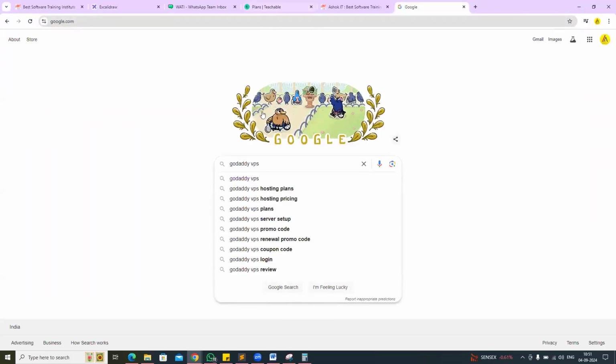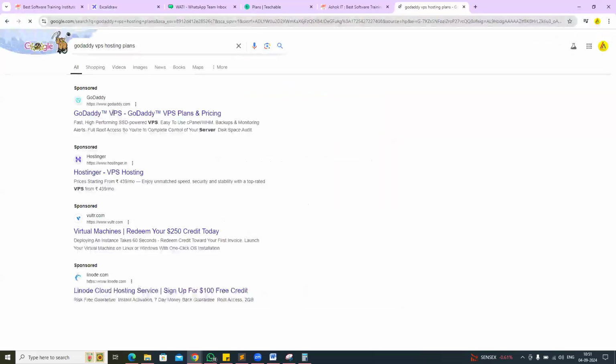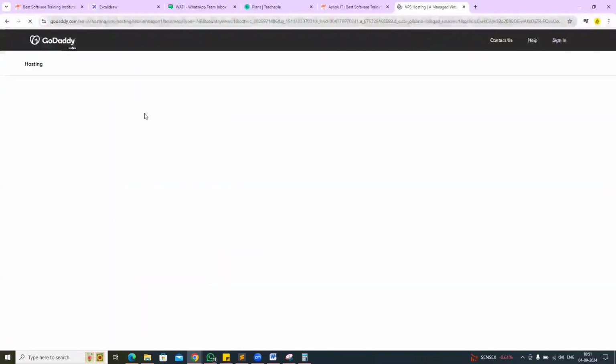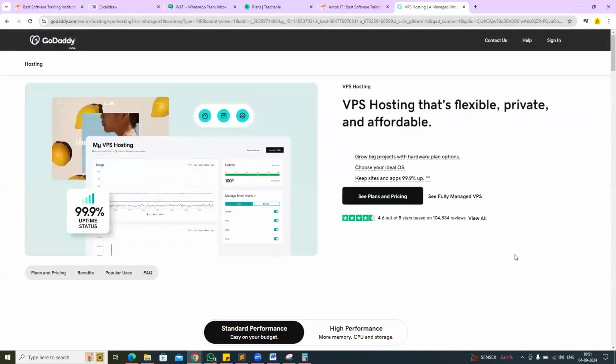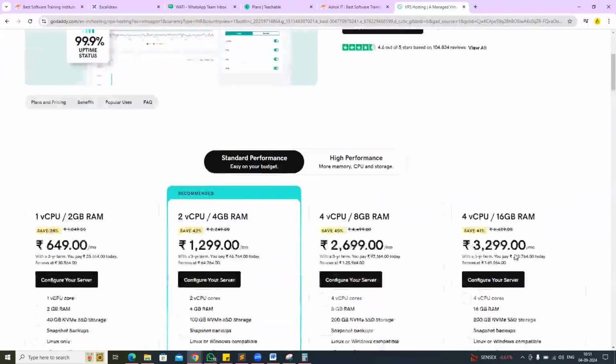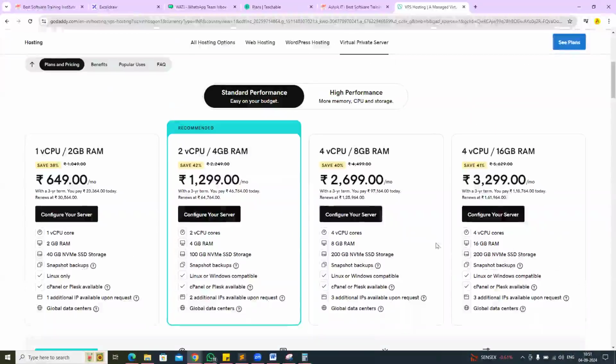GoDaddy VPS hosting plans. VPS means virtual private server. So you need to take a VPS. That means they will give you one Linux machine. In that Linux machine, you need to run your application. Now you see here, 4 GB RAM if you are going for this one, then 1,200 to 1,300 rupees per month you have to pay.